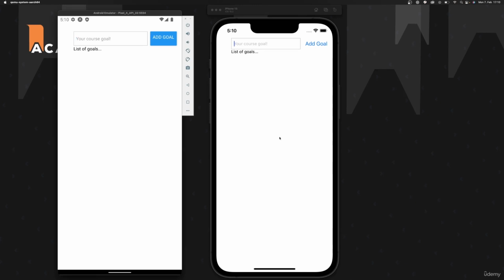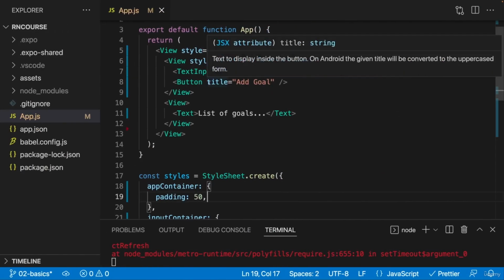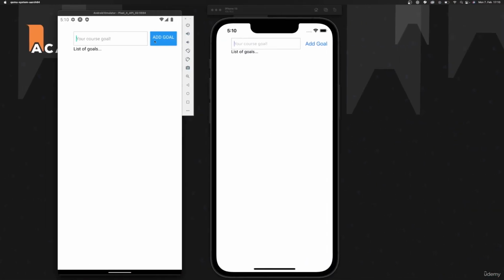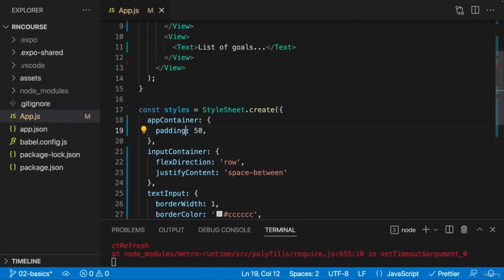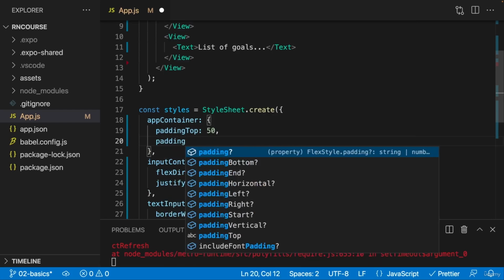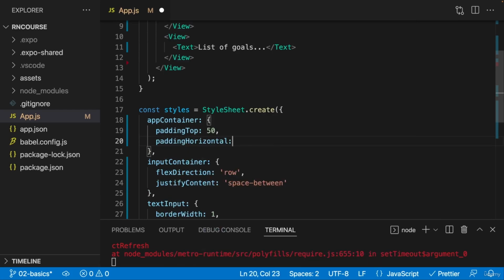So now after this deep dive, let's use our newly gained knowledge to improve this overall layout. One thing I will do, for example, is work on this app container padding. This actually doesn't use any of the new knowledge, but I need to do this to make this look a bit prettier. I basically just want to have a padding to the top of 50, and then I want to have a padding horizontal, so left and right, of 16. So not of 50, but of 16.